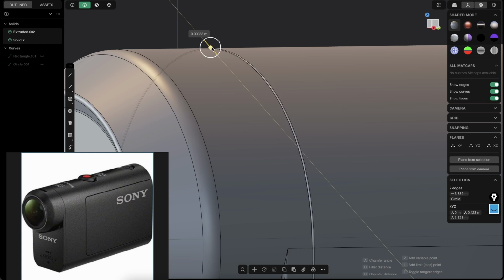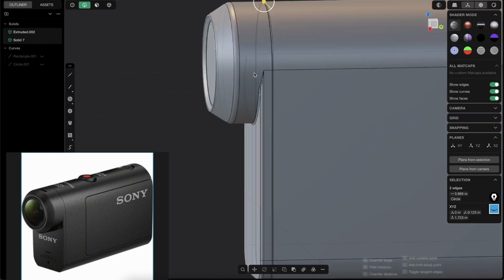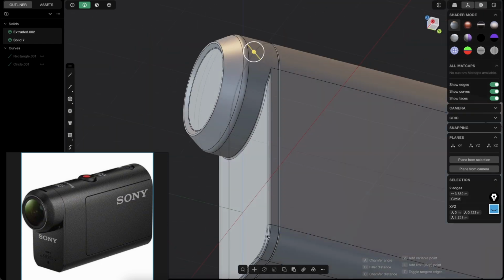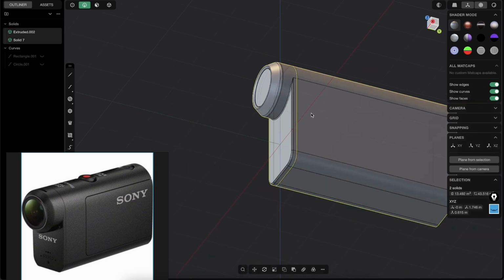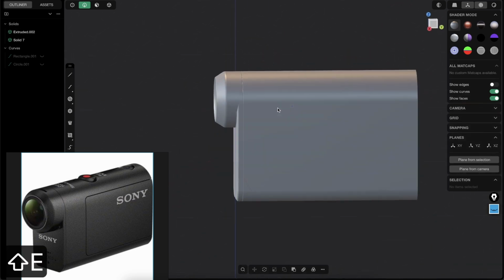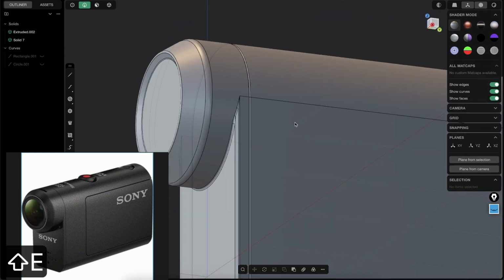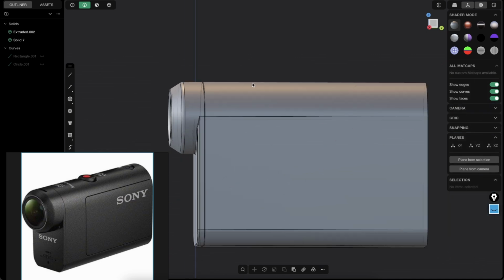And you have this little gizmo, and if you give it a nice little fillet, it will give it everywhere, this fillet. So let's zoom out, Shift E, bam. You see we have a nice little highlight here. This looks beautiful.